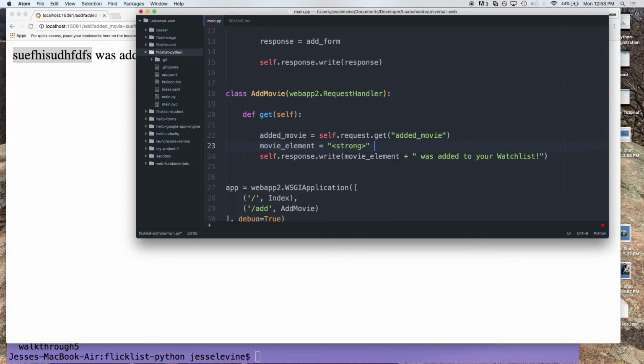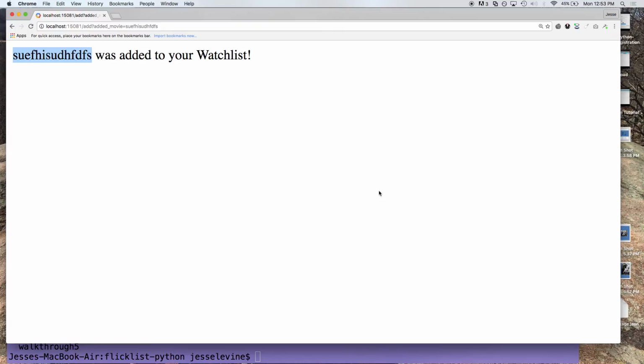It's a tag called strong, which you use to specify that you want a particular piece of content to have some extra oomph to it, which by default just bolds the text, which is great. That's what we want here. Strong plus added movie plus close the strong tag. See if that works. Yeah, great. Now this is bold.